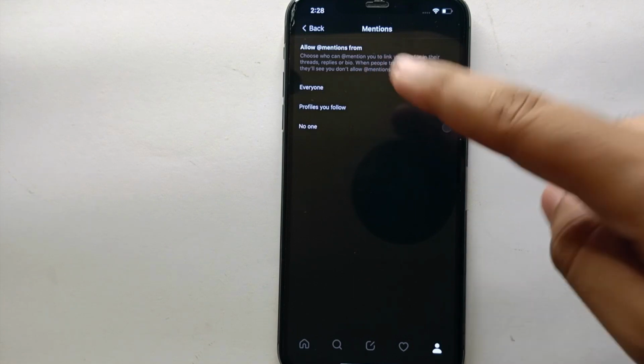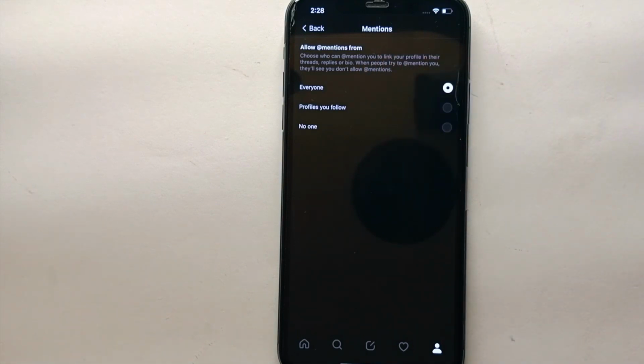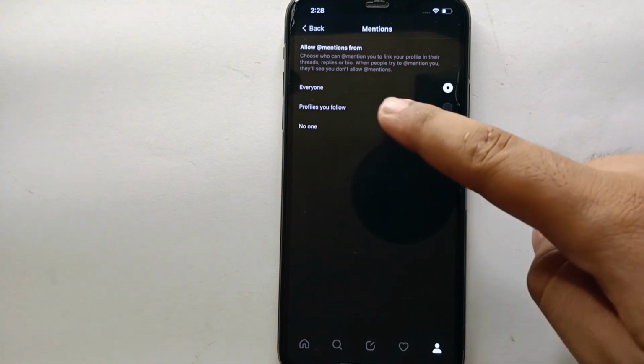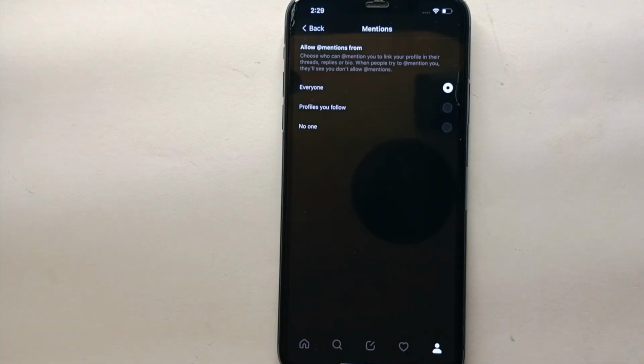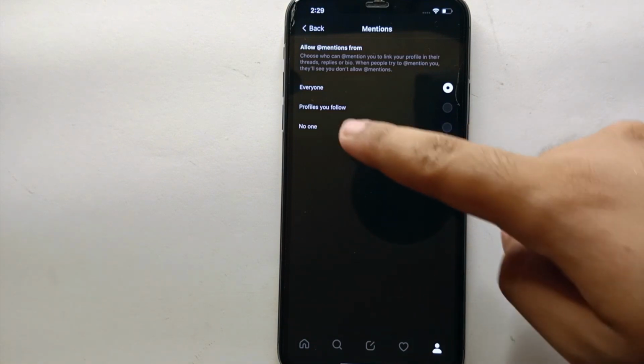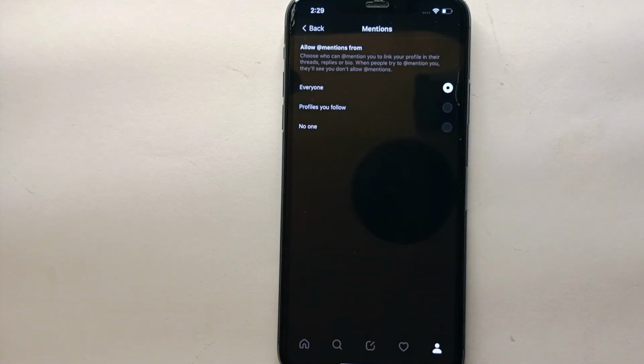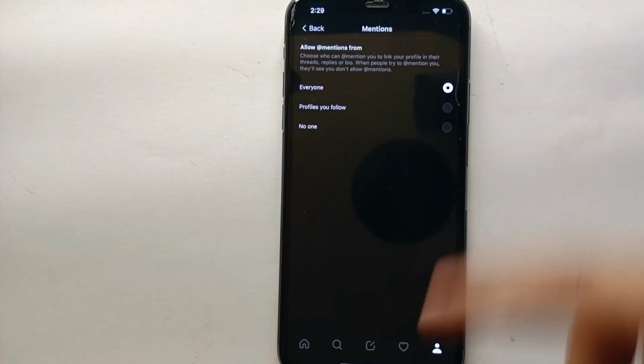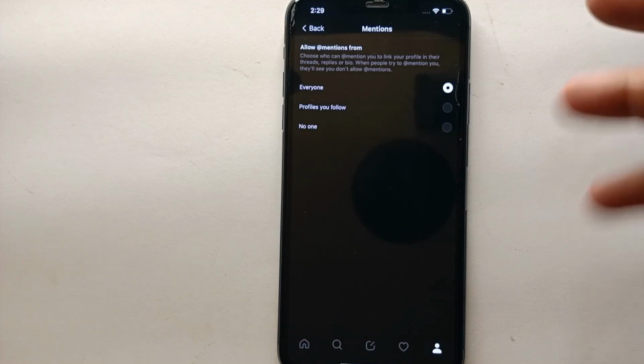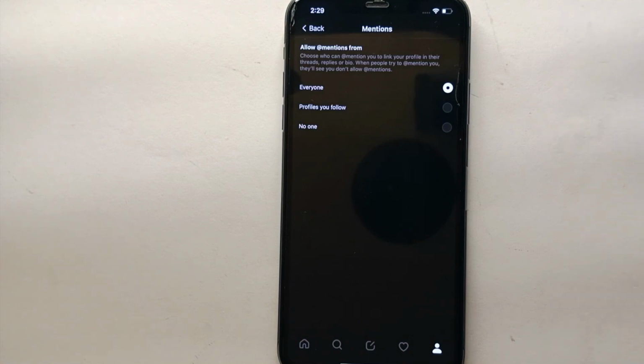If you select the first option, everyone, then any person could mention you in threads, whether you know them or not. And if you select the second option, then the profiles you follow will be able to mention you in threads. And if you select the last option, then nobody can mention you in threads. So you can choose any one of these options, whatever you prefer. So this was the easiest way I know through which you can manage mention privacy on Threads.